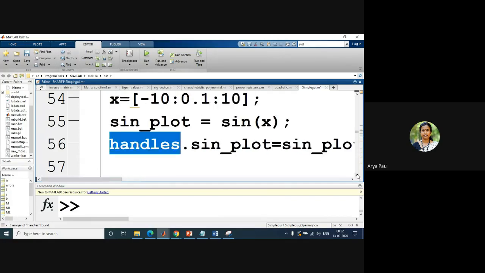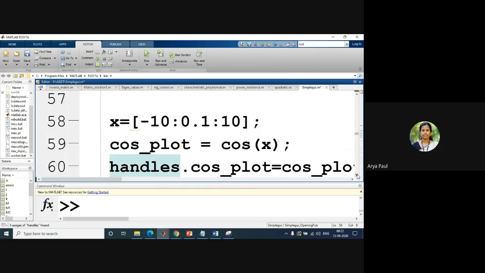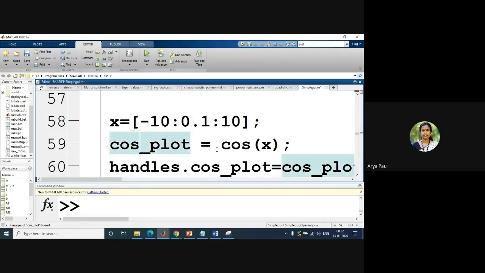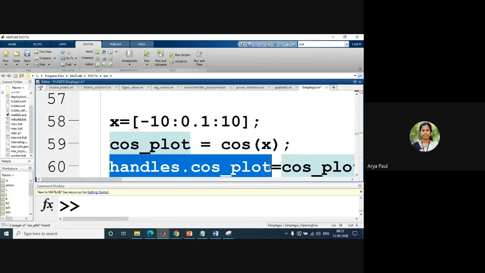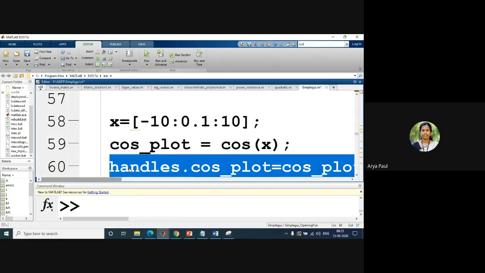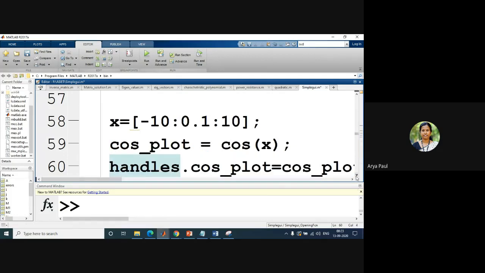Now, for the cosine. What is the next line? Again, you are defining x is equal to minus 10 colon 10. So x is varying from minus 10 to 10. You are plotting cosine of x, and I am assigning it to a variable cos underscore plot. After that, I am writing handles dot cos underscore plot is equal to cos underscore plot. That means I am assigning it to the handles structure variable.